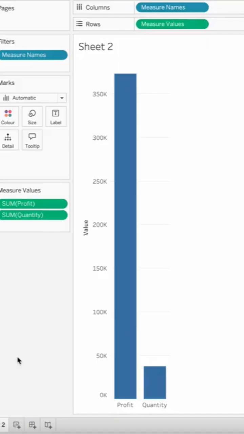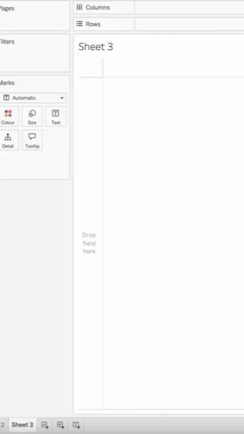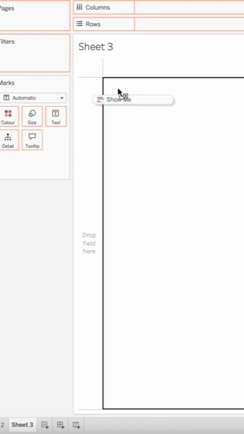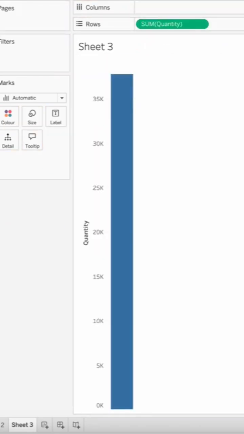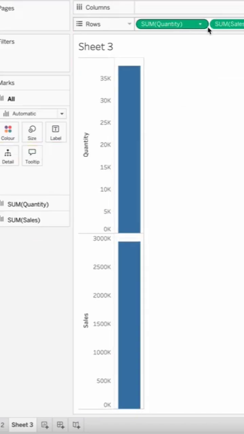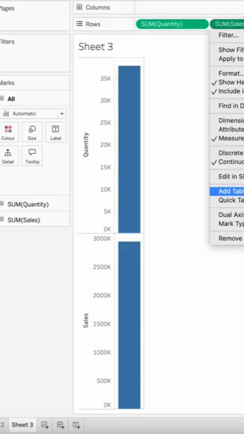If I want to create a dual axis, I'll also bring in two measure values directly into the row pane. Now bring in quantity into it and I'll bring in sales as well. Now we have two measure values side by side in the row pane, and all I need to do is come to the second data field and click on dual axis.